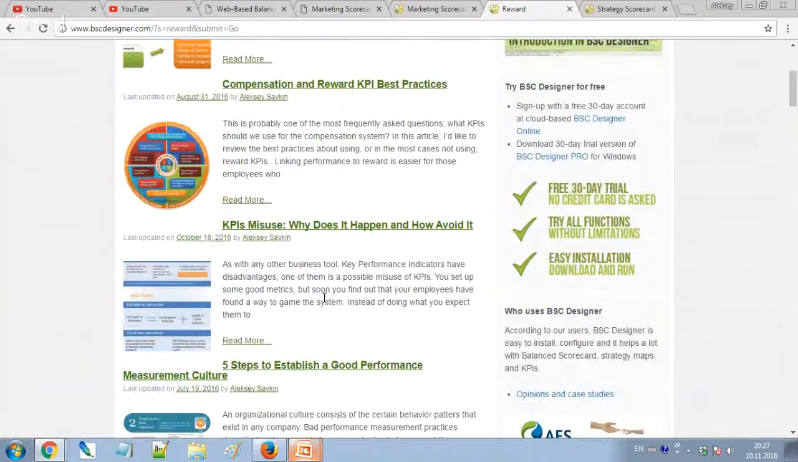using scorecarding for managing incentives is a dangerous thing, because you can face KPIs misuse. That's what was discussed in a different article. And if you want to learn more about the dangers that exist, I would recommend to go and read this article as well. Now, the next question, well, not question, but the comment, using balance scorecard software for process improvements efficiency.